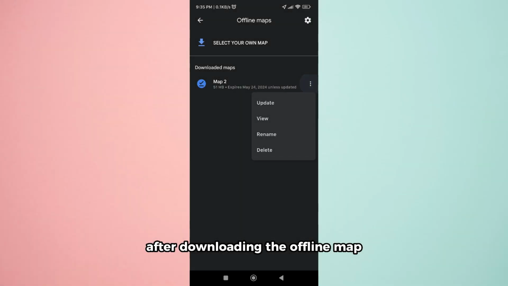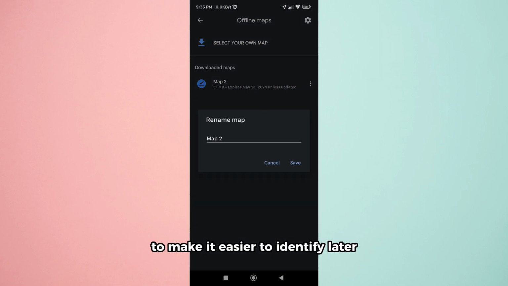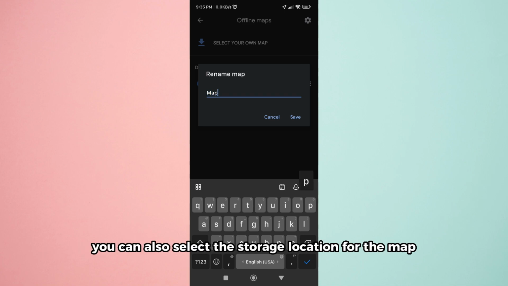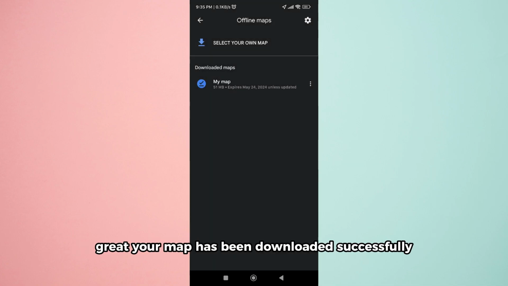After downloading the offline map, you can give your offline map a custom name to make it easier to identify later. You can also select the storage location for the map, especially if your device has external storage options. Great! Your map has been downloaded successfully.